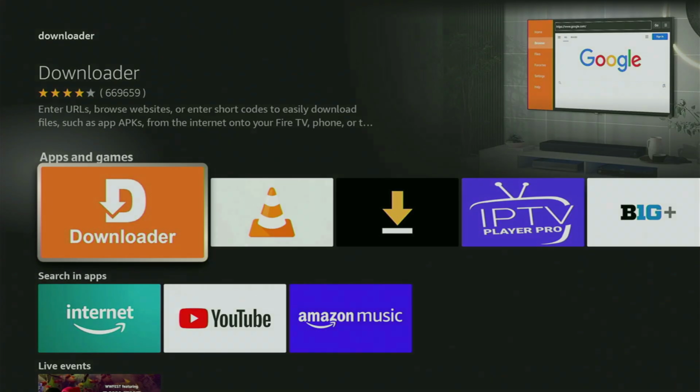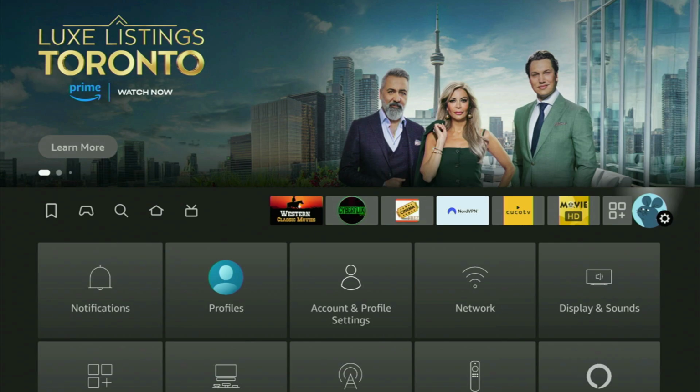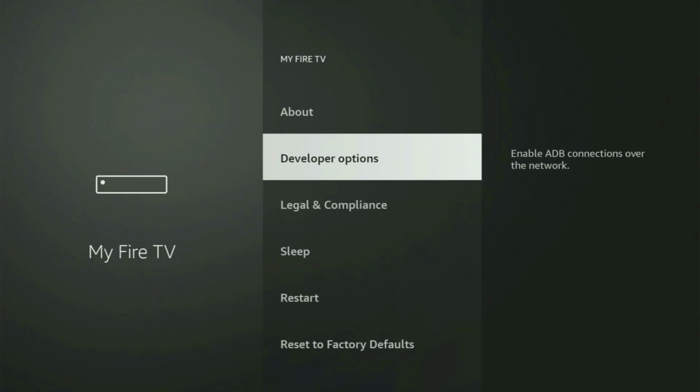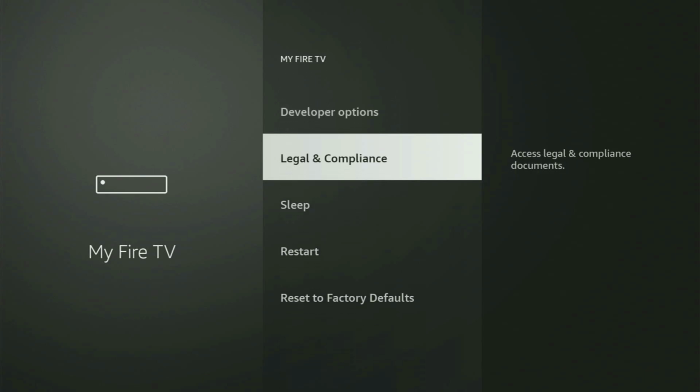But after you got Downloader, it's not over yet because we still need to set it up. So now to set up Downloader, we'll go to Settings, and from Settings, you will need to open My Fire TV. So click on that. And now from here, we'll also need to turn on developer options on your Fire Stick. But on some Fire Sticks, and especially on the new Fire TV Stick devices, the developer options might be hidden by default. So if that's the case, and you cannot find developer options anywhere, then no need to worry because it's pretty easy to make them appear.